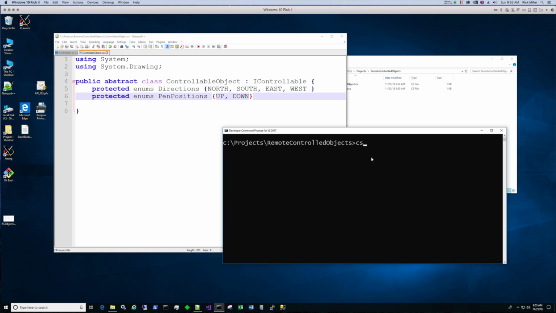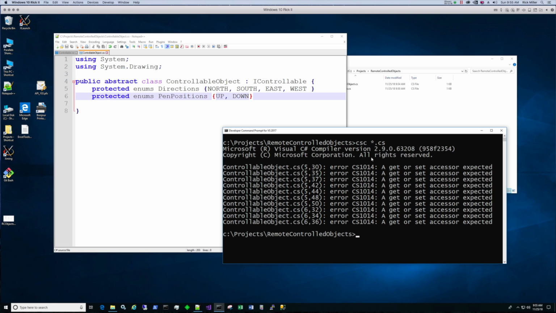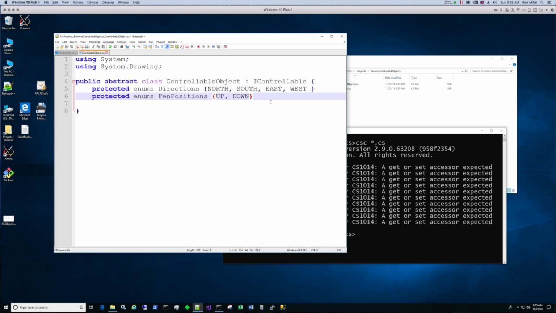So csc *.cs, and it says ControllableObject.cs(5), protected enums, a get or set accessor. Directions, north, south. Maybe we just haven't got. Oh, there's nothing in the class. Let's keep going and see if we can get rid of that.